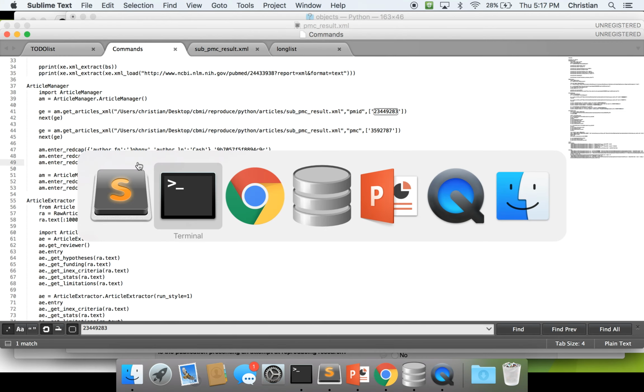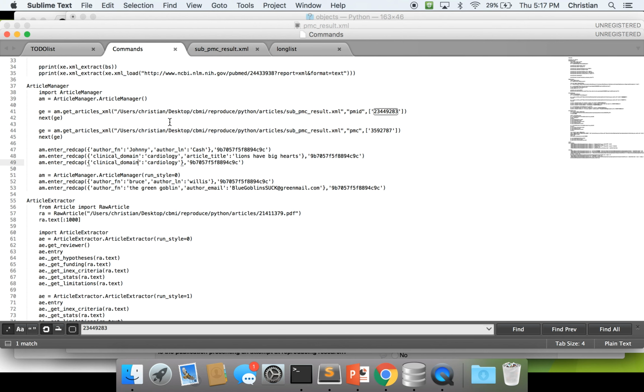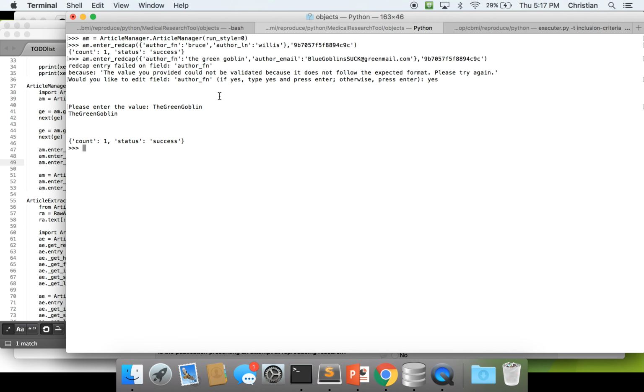Great, so that just about wraps up the article manager. That's all the important methods relevant to use in the article manager. So like I said, you can enter fields into REDCap and read the XML from the PMC result XML article. It will also manage a lot more user interaction. That will become a lot clearer when we start working through the article extractor methods.